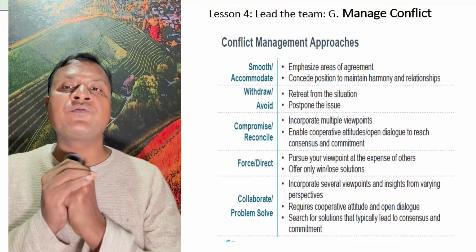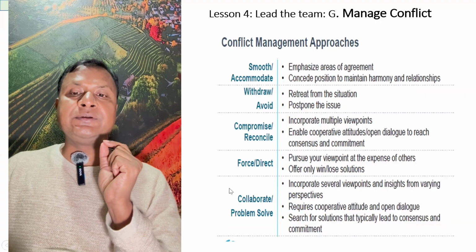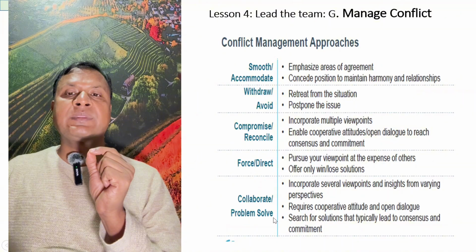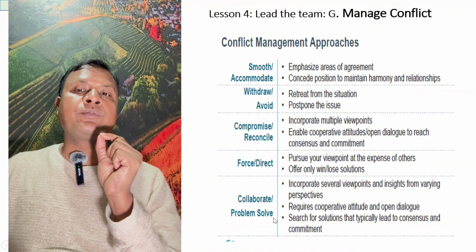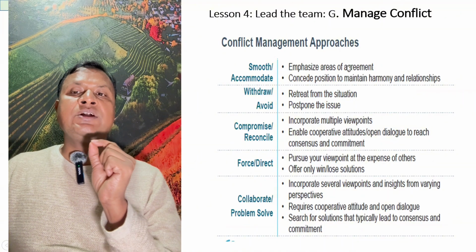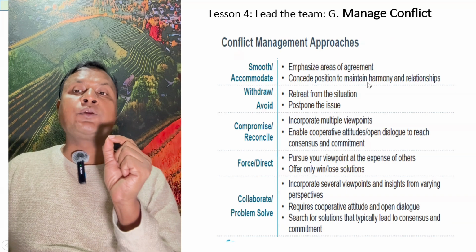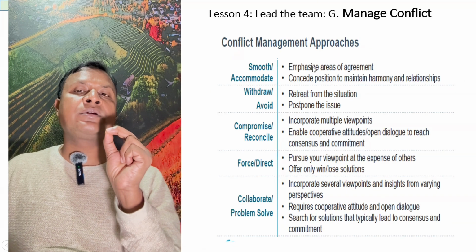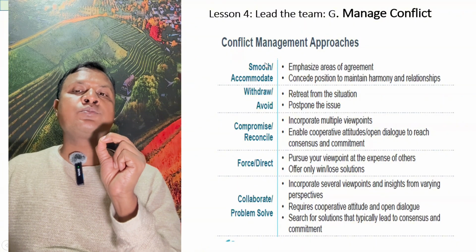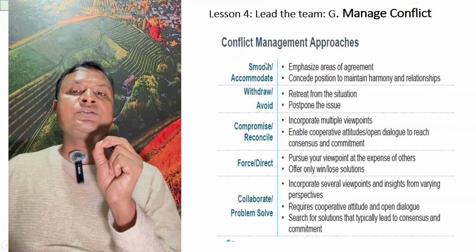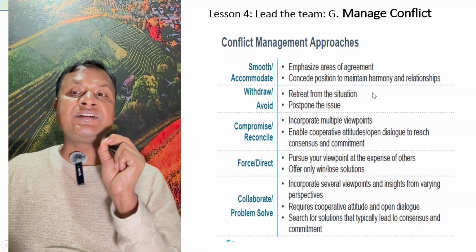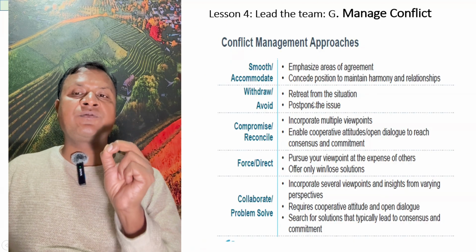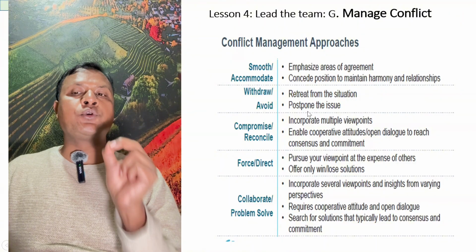So there are more conflict management approaches. First, you should collaborate or problem solve. We should begin from the top: smooth and accommodate. So emphasize areas of agreement and concede position to maintain a harmonious relationship. It is a small conflict, so you can handle it by smoothing and accommodating. And there is withdraw or avoid. In this case, retreat from the situation and postpone the issue. When it's very hard to manage the conflict, retreat from the situation or postpone it.